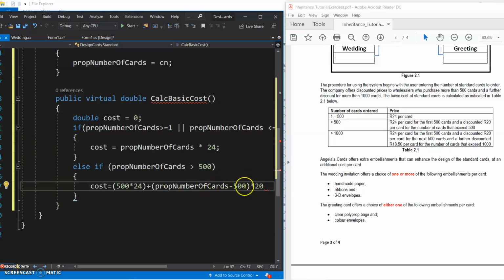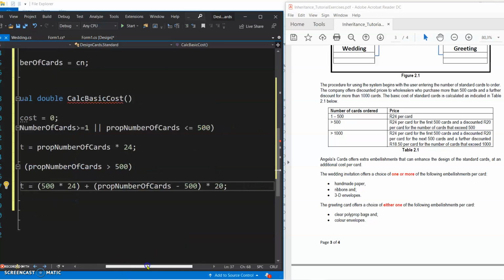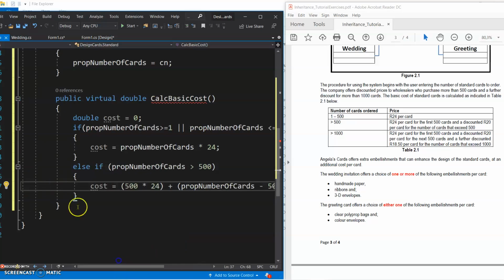Why minus 500? Remember, we are checking if the number of cards is more than 500. So now if they are more than 500, then it will take those cards. Let's say maybe there were 600, it will say 600 minus 500 leaves 100, and then 100 times 20. So that's how it will calculate. Okay, and then let's go to the semicolon. Okay, semicolon there. What else?